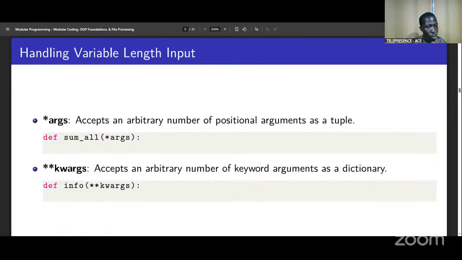So to handle variable length inputs. The args accepts an arbitrary number of positional arguments as a tuple. You can see this one now, def sum all, and then the args. And the kwargs, keyword arguments, also accepts an arbitrary number of keyword arguments as a dictionary. I think we've learned from our previous class how to define a tuple, dictionaries, and others. We've learned that, so they are not new.